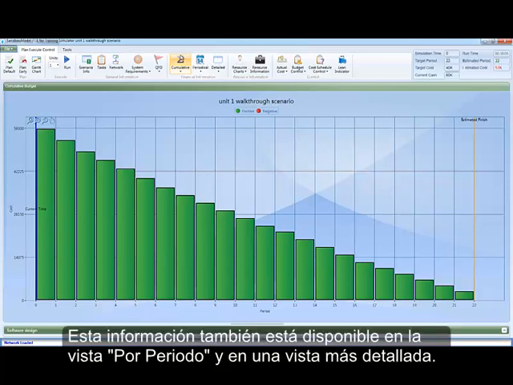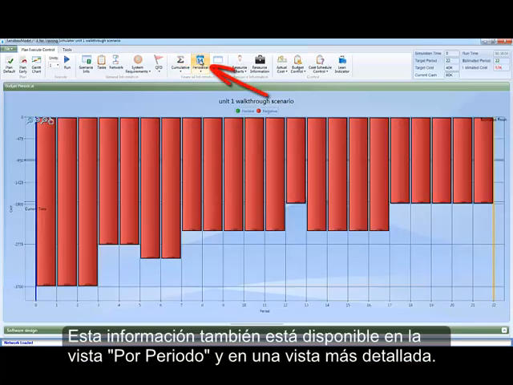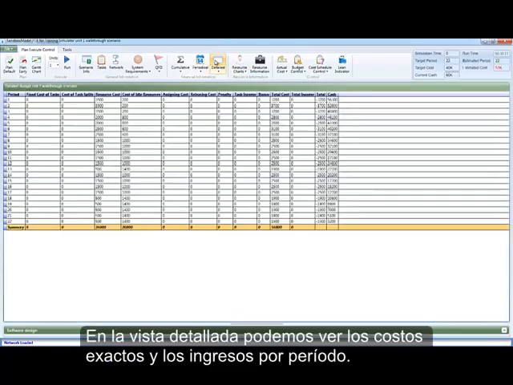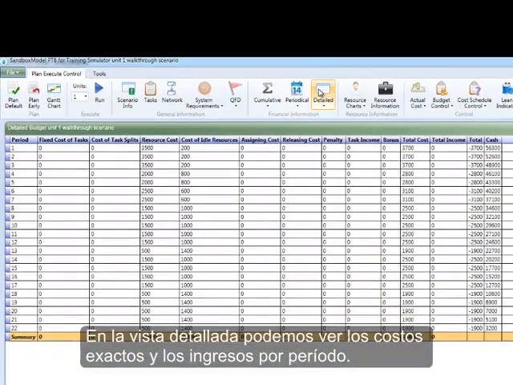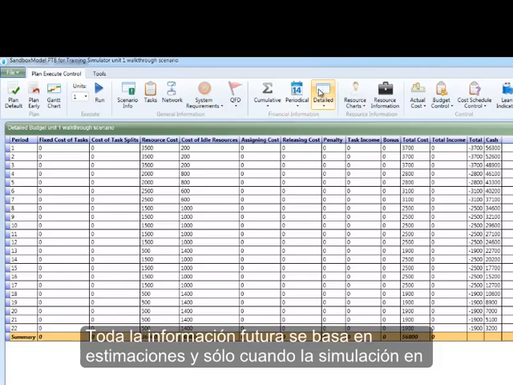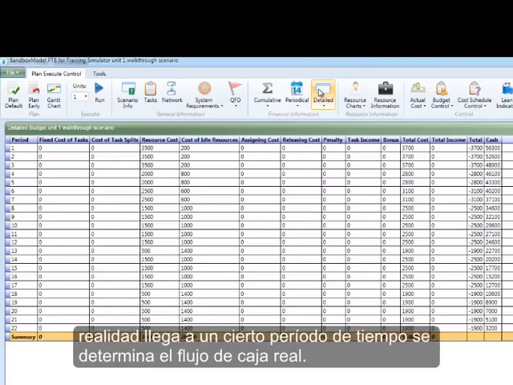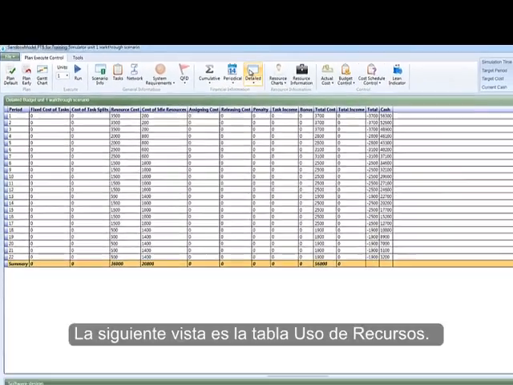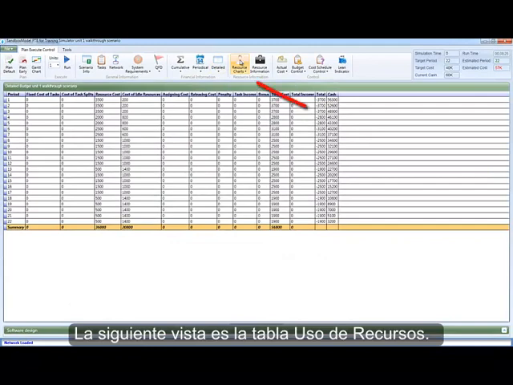This information is also available in a per period chart and in a more detailed view. In the detailed view, we can see the exact costs and income per period. All future information is based on estimates, and only when the simulation actually reaches a certain time period, the actual cash flow is determined. The next view is the resource usage chart.